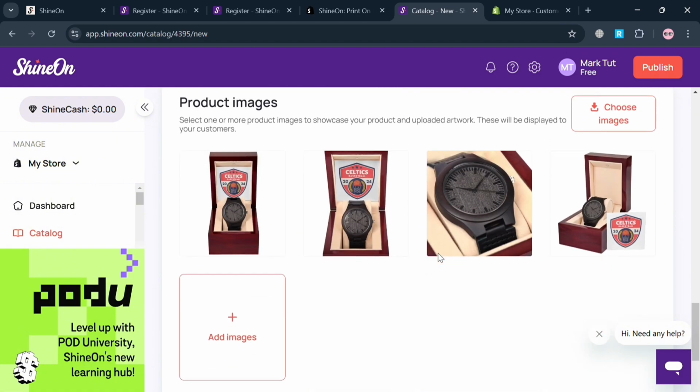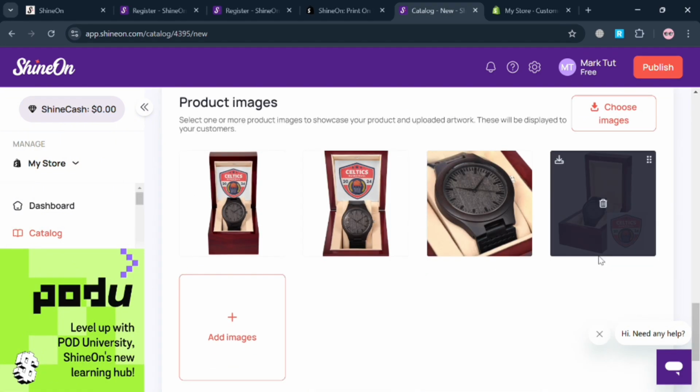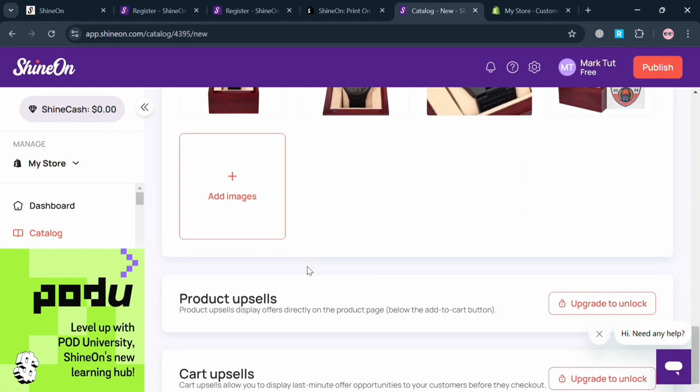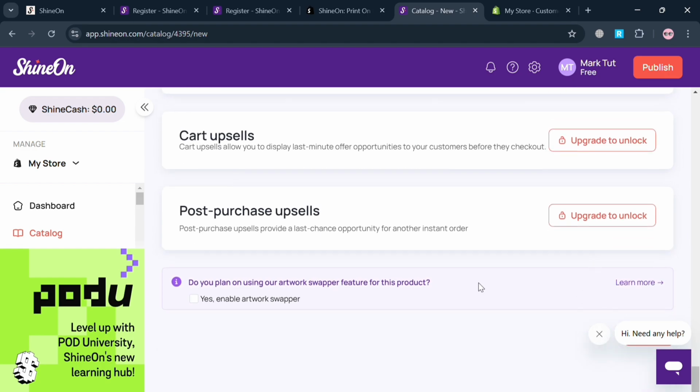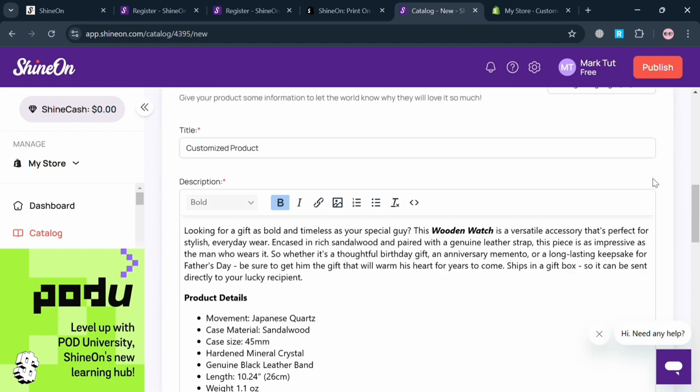Now moving on, below here under product images, it will show you the mockups image with the design that we just uploaded from our computer. So this is basically what the physical product looks like. And aside from that, if you scroll down right here, you could also navigate these product upsells, but you need to upgrade your account on Shine On to do so. You also have here cart upsells and post-purchase upsells.